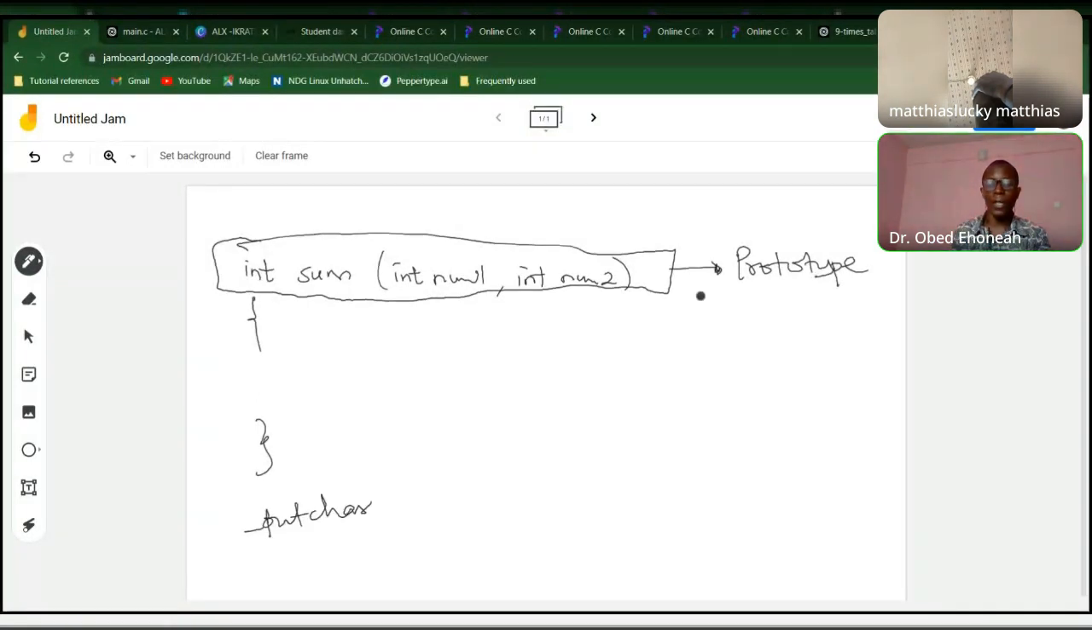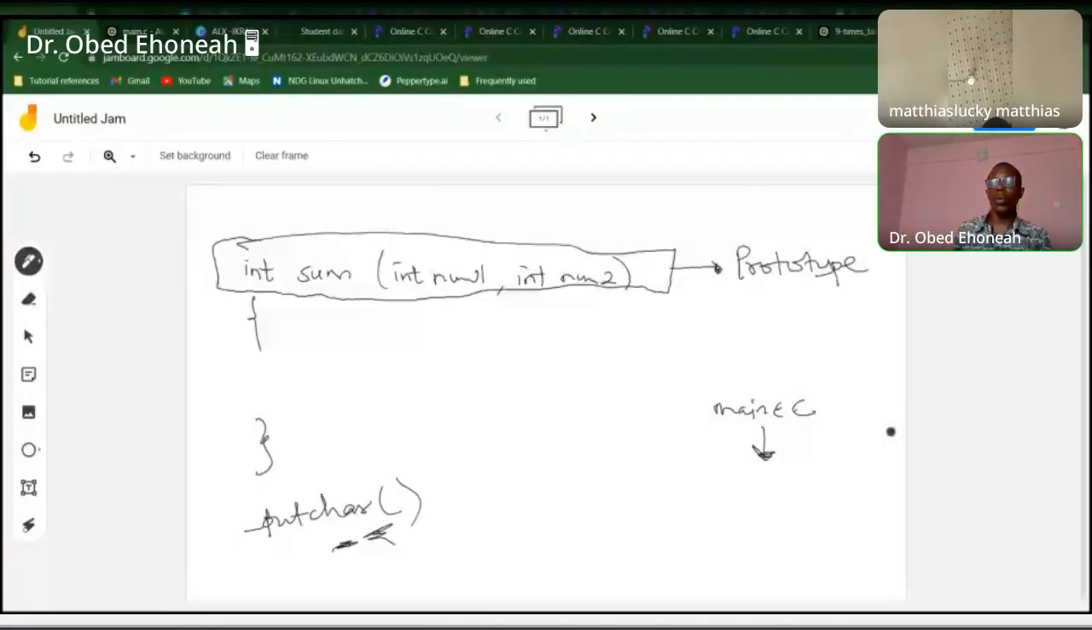Okay, so we created this function _putchar. When we are going to use this, we use it on almost every one of our projects. So maybe you are in main.c and you are using this. It's not inside this file. So what do you have to do?